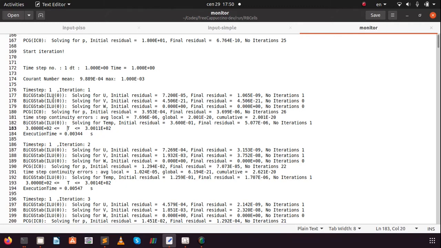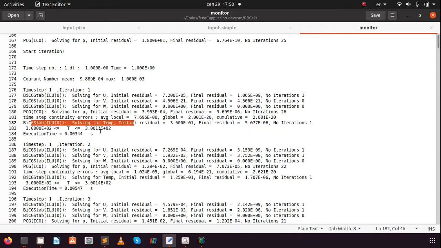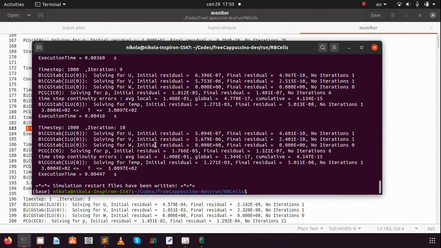And finally, after U, V, W, and pressure correction, we solve a temperature field. So this is what is shown here. And in this line, we show what are the minimum and maximum values for these scalar fields, the additional scalar fields that we solve. So since the simulation is done, or even during simulation, we can also use this tail command and see what are the latest results.